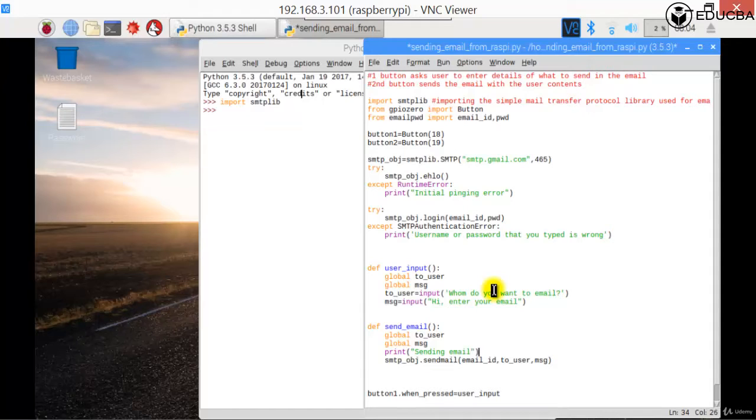And of course, if there is an error, I need to try this out. I need to put it in a try catch. So if there is an error, I need to say except runtime error. I need to be very specific about what kind of errors can come. You can have a look at the documentation once again.